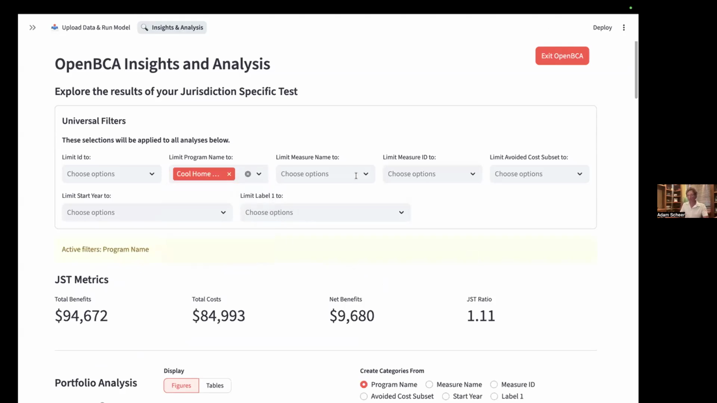Maybe within the Cool Home Comfort program, I have two main measure types. I have an air conditioning efficiency measure and I have a load shifting program that uses smart thermostats. Maybe right now, let's just take a look at this air conditioning efficiency program. I can see that this program, despite my entire portfolio having positive net benefits, has negative net benefits and a JST ratio under 1.